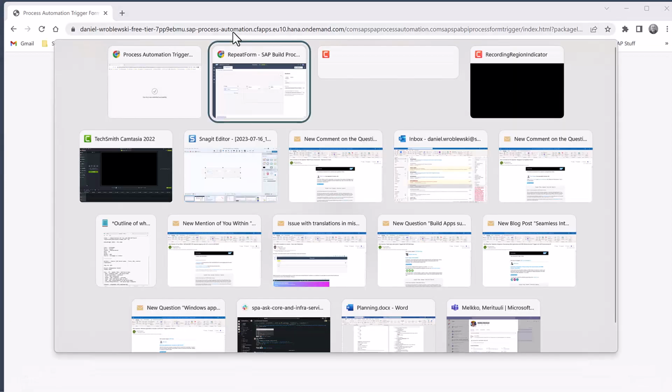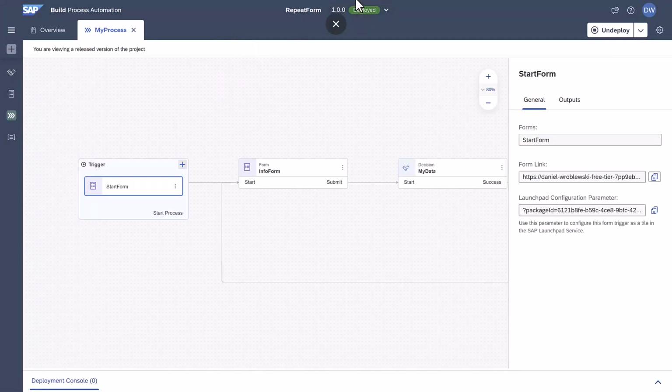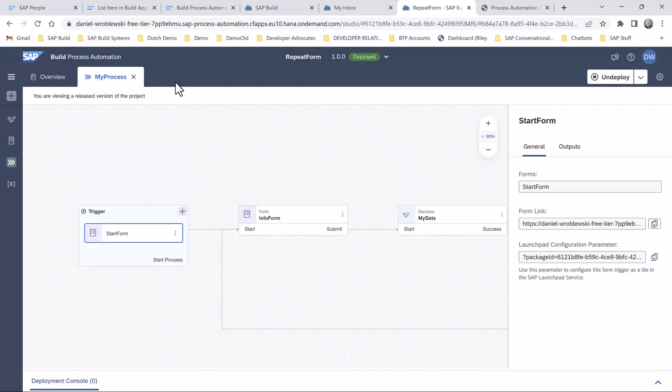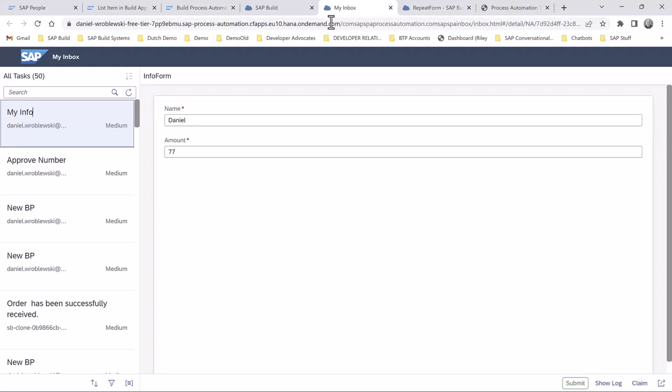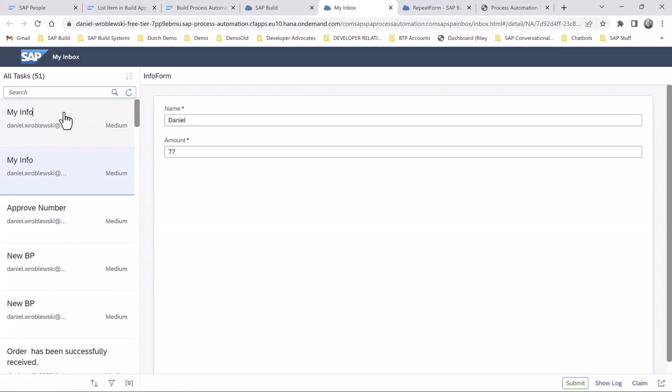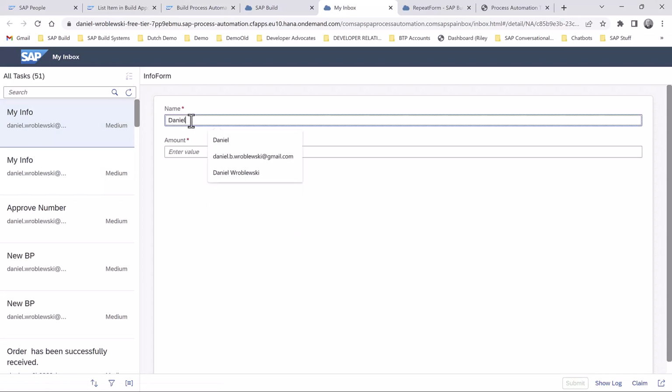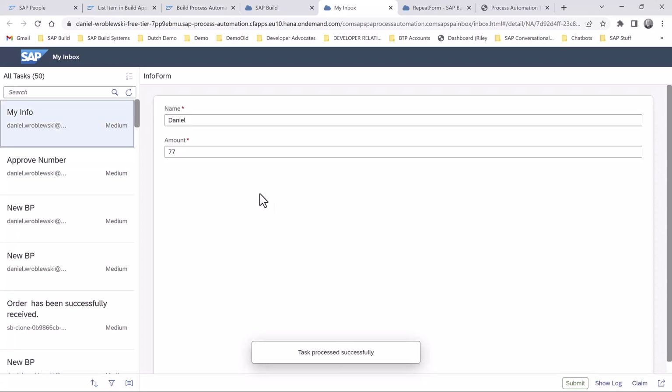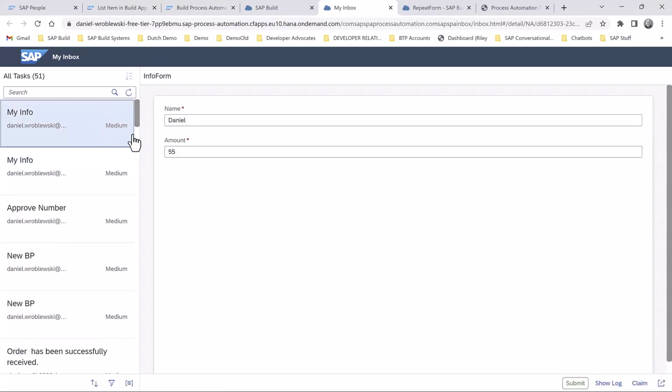Now I'll go to, let's just undo the zoom, and let's go back to my inbox, and I will refresh it. And now I have my info, which is empty. So I will say Daniel, and I will say 55, and I will submit it. But it will fail the test. So I will refresh, and now it gives me the same thing. Whoops, that was the old one. Now it gives me the same thing with 55, and I can try again, right?